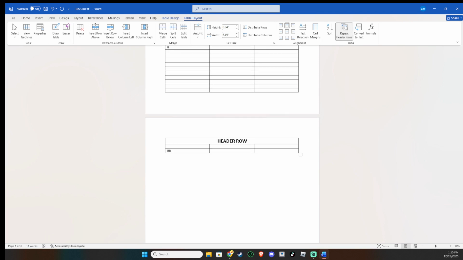From now on, whenever the table extends to a new page, that header row appears automatically at the top of the table on each page it spans. This is especially helpful when printing or sharing the document, because readers won't have to scroll back to the first page to see what each column means.